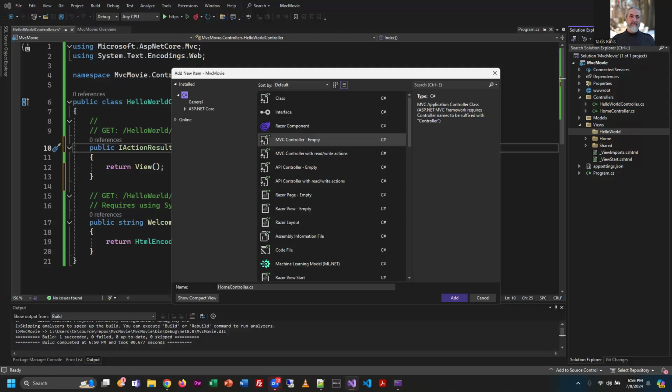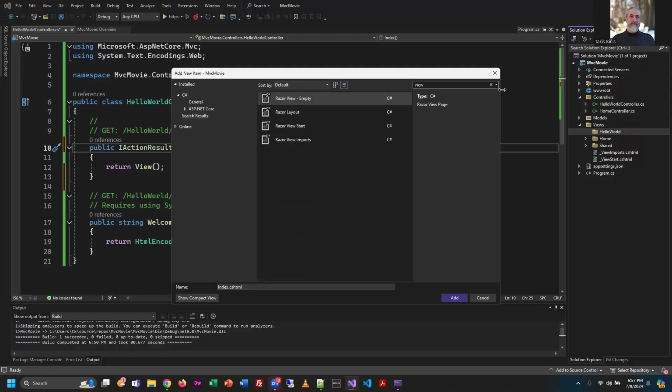Now, you can find this in a few different ways. It knows what language we're using, so it's putting up everything that works relative to that language. And yes, I do see it on the list right here. But if you have a list that pops up and it's really complicated, you can narrow down the results by putting in search words. So I'm looking for a Razor view that's empty, and that is selected.